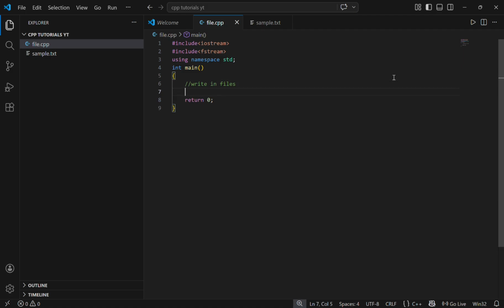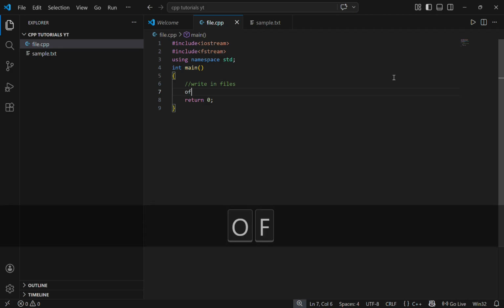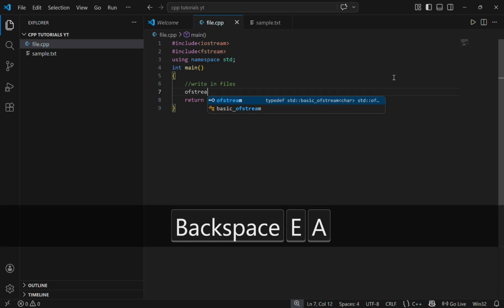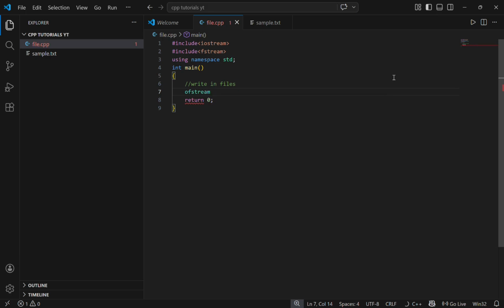So since we are writing, we need output. So ofstream, and you should create a streaming object. Here, analogous to cin that we use, cin actually is one of the streaming objects that we use with ifstream. In the same case, we should also create a streaming object for our output in files. So let's check.